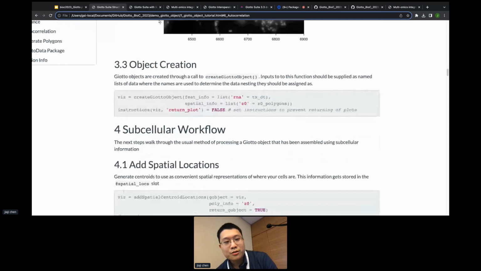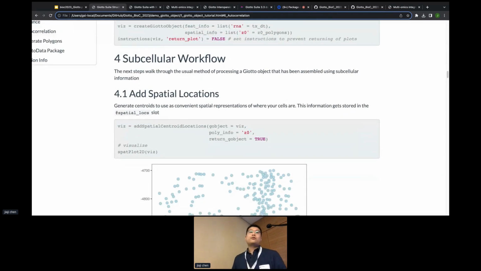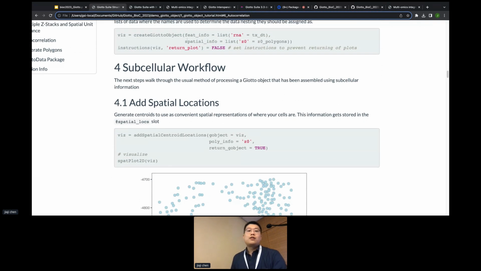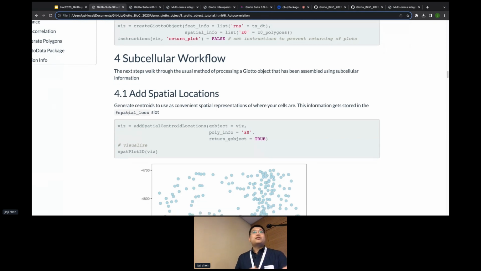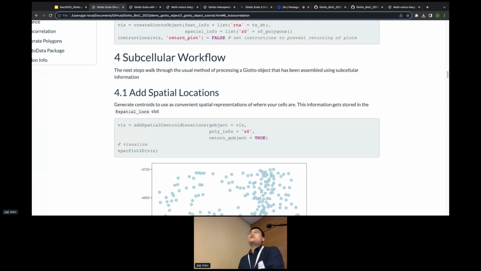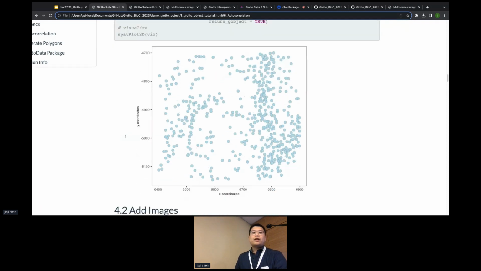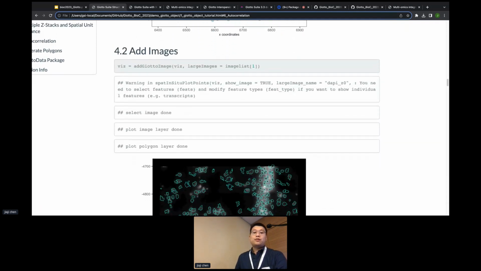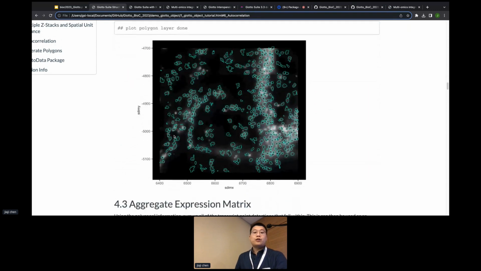Jumping into the object creation itself, the subcellular workflow is usually, after you create your object using createGiottoObject, you attach your feature information and your spatial information. After that you would add in your spatial locations as the centroids of the polygons that you originally had. Following that, you would attach in your images. This is just a plot showing you that you have your images and they're well aligned with the polygonal information that you do have.